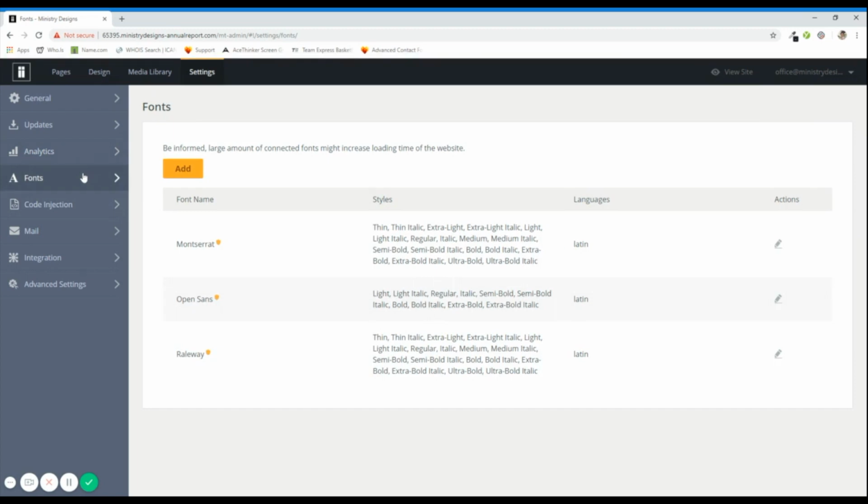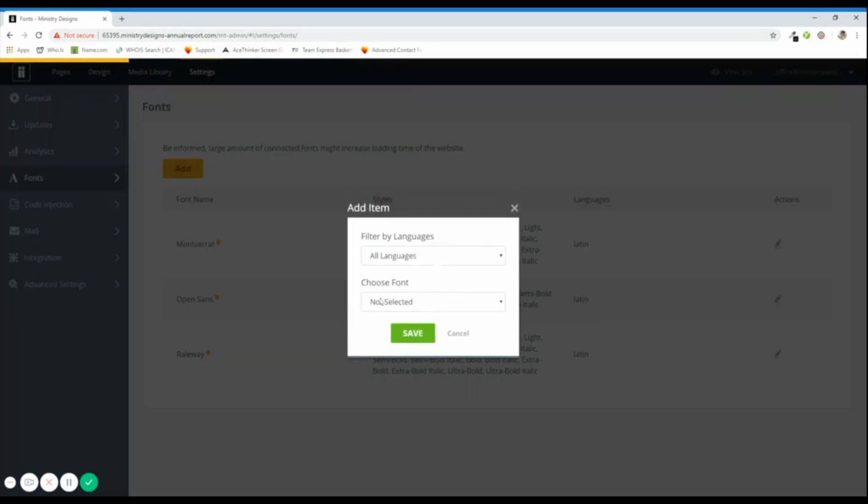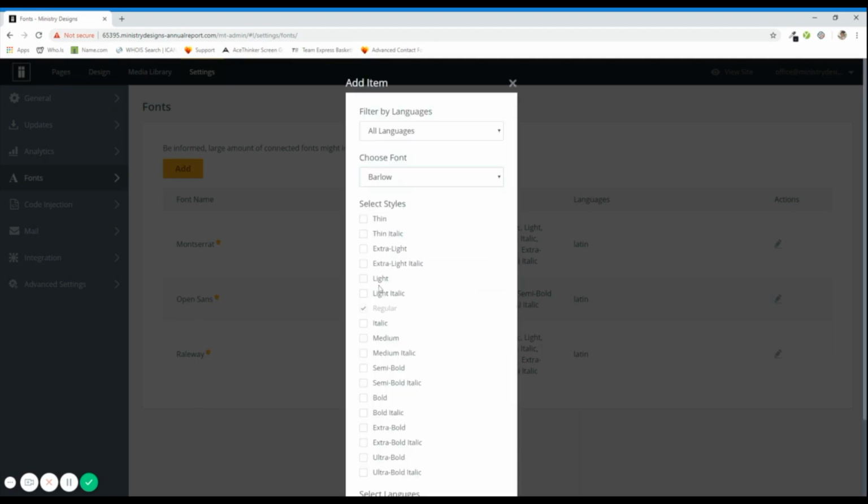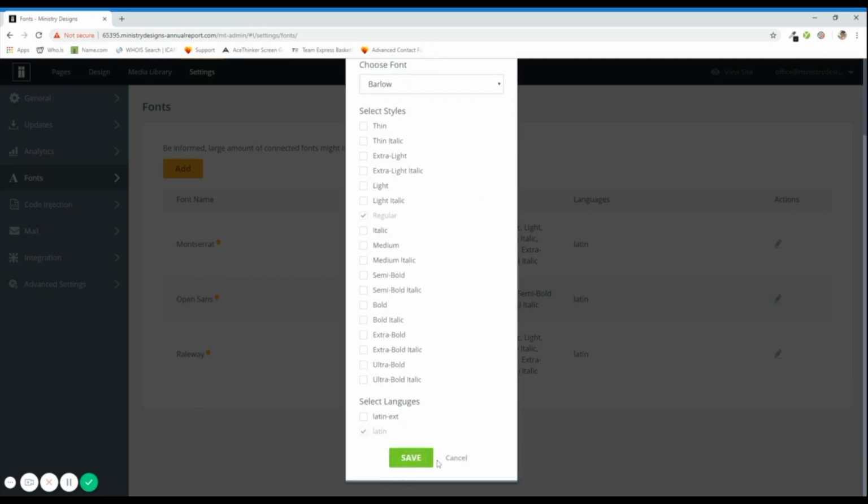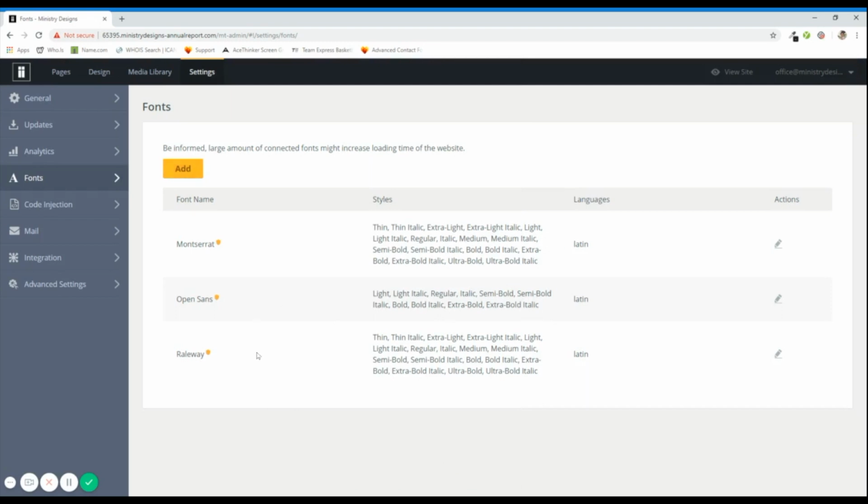If there are fonts that you would like to add into the builder, you can go to Settings, Fonts, and hit Add. From here, you will have the ability to then choose from hundreds of different integrated Google fonts. If you would like to see what these fonts look like and what their display is, you can go to fonts.google.com and find one there. And if you find it there, you should find it here because they are integrated in. So if I want to choose Barlow, for instance, choose my styles, hit Save, and then that would immediately be integrated into the builder for me to use.